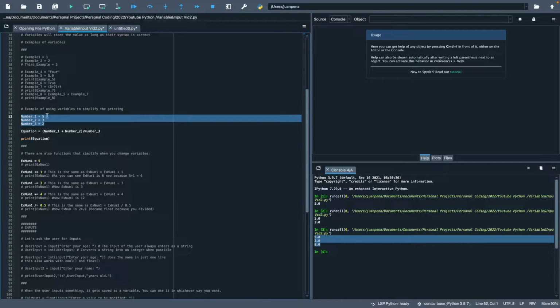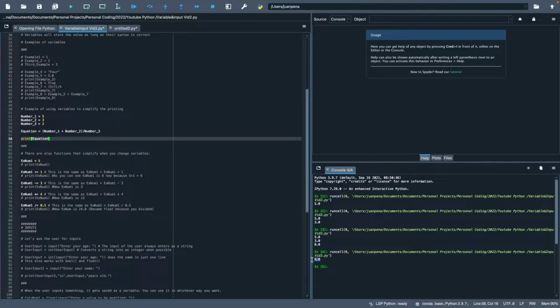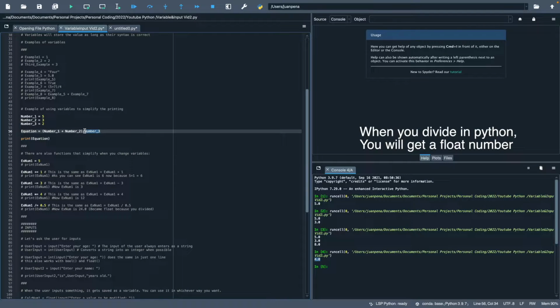You have these variables, each with different values, and then the variable called equation, which is number 1 and number 2 added, divided by number 3. So here would be 8 divided by 2, which would be equal to 4. So if we run it, you can see you get 4.0. The 4.0 is because when you divide, you're gonna get a float number.